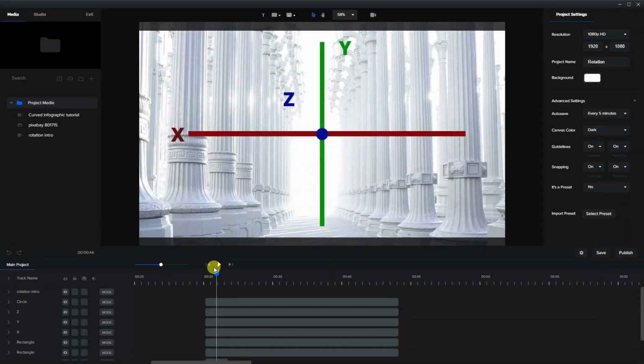So I brought in a background, and I'm first going to explain to you about the X, Y, and Z axis. So the X axis is the horizontal axis. The Y axis is the vertical axis, and the Z axis is the axis that goes into the page and out of the page. So we're looking at it face on.